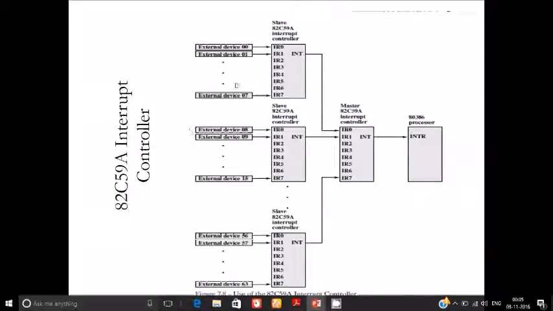See, the interrupt controller is an external device. Suppose we have 63 external devices here, and each has some particular vector representation, and this is a slave interrupt controller, and its interrupt is given to the INTR signal. So the process previously explained is clearly shown in this diagram.